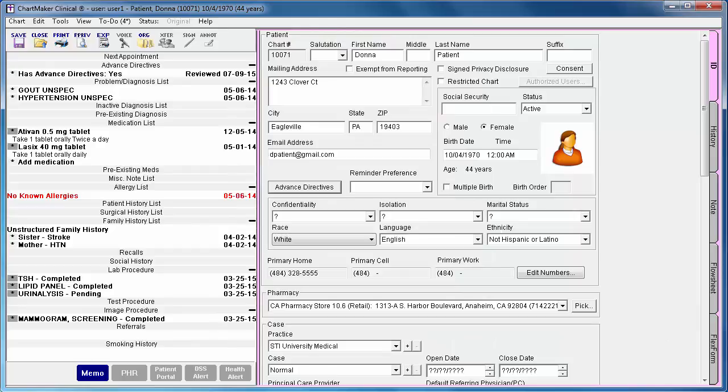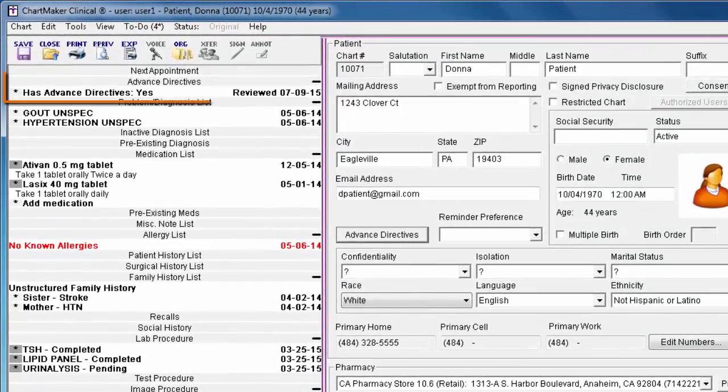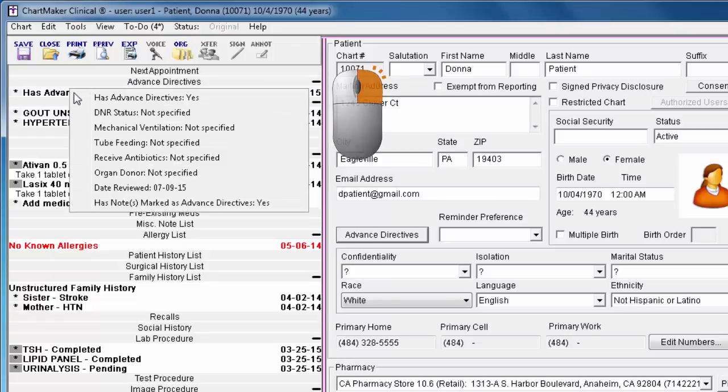After configuring advanced directive information, you will then see this displayed on the patient's face sheet. The answer to whether the patient has an advanced directive will show immediately on the face sheet with the date that you documented the information. The remaining information is accessible when you right-click on this section.